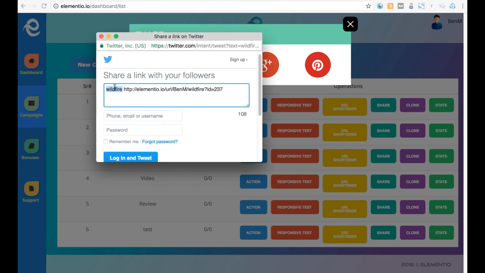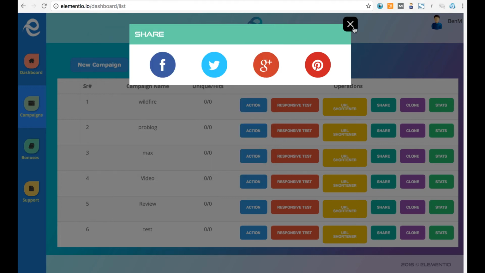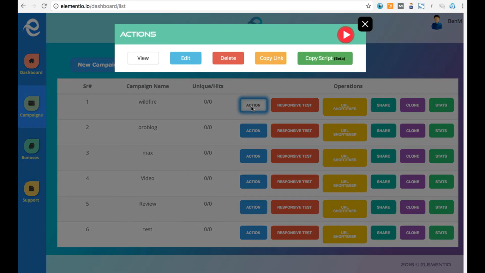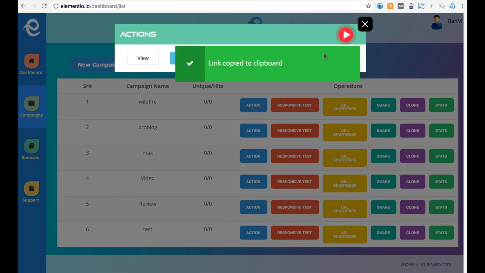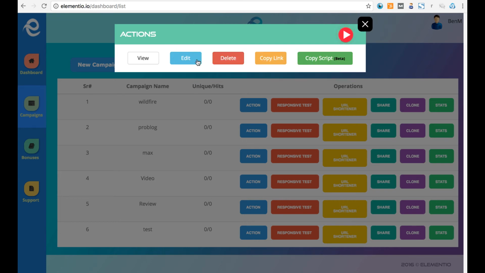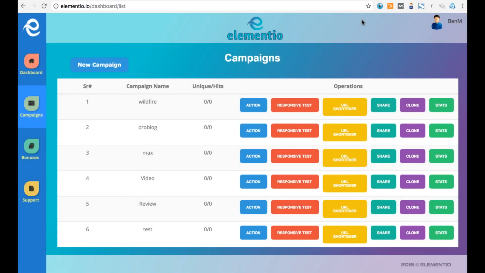So there we go. There was our campaign name, and all we have to do is click login, and we can tweet it that way. If you want, you can just click the action button and then copy the link yourself. If you want to manually go ahead and post it to Facebook, you can copy the entire script even. And of course, you can go back and edit it or just view it to remind yourself what it looks like.